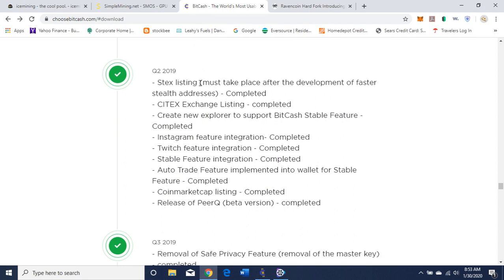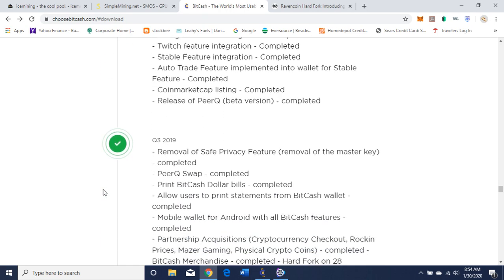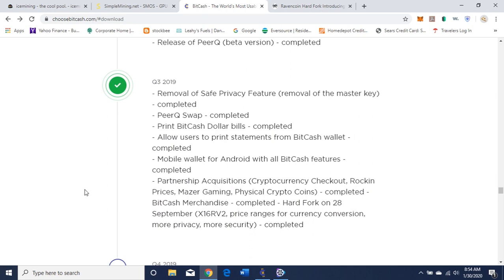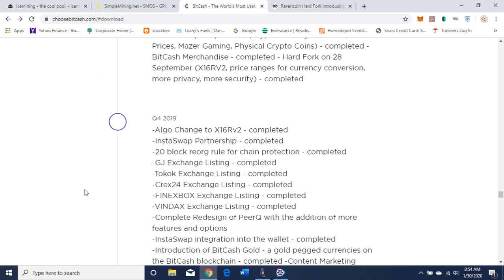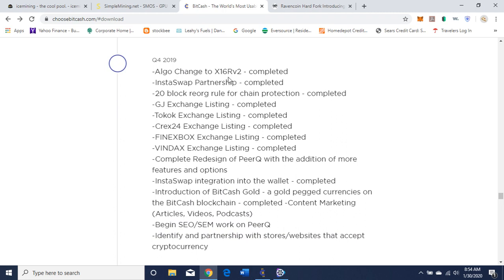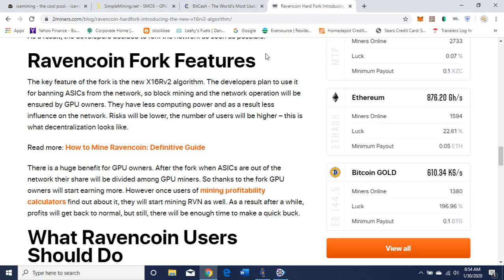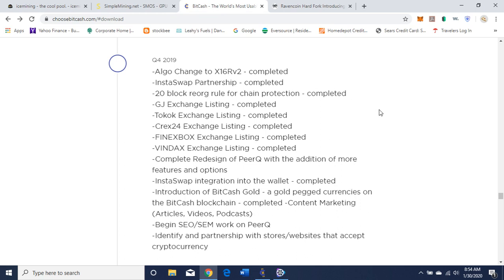So here's some things they did in quarter two. Instagram feature completed, Twitch feature completed, stable feature integration completed, CoinMarketCap listing completed, mobile wallet for Android, some partnerships. They changed their algorithm to X16RV2, which is a Ravencoin algorithm, and you can read about it here. It is ASIC resistant. Huge benefit to GPU owners. I'm going to put this link in the description. And you can read about the algorithm. Of course, that's important for mining.